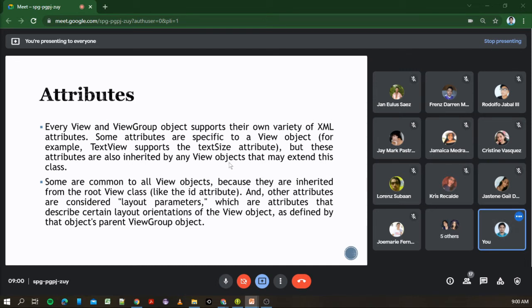So, kapag yung text size attribute ay pwede nating magamit sa ibang klase ng view kapag in-inherit ng isang subclass yung class ng text view. Some are common to all view groups.